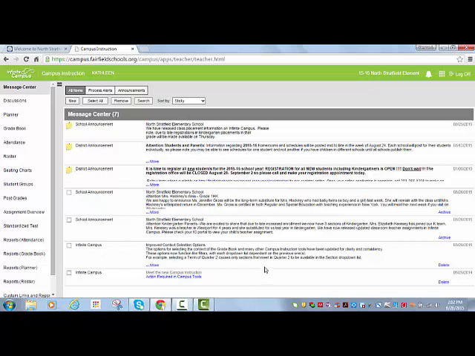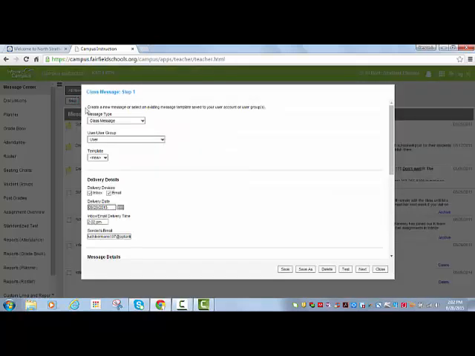but this is also where you can send messages to your class. So you're going to click the new button. You can choose what type of message, but you could just click class message. This is a folder where you're going to save this message. User is you, so if you just want it in your own folder, that's great.